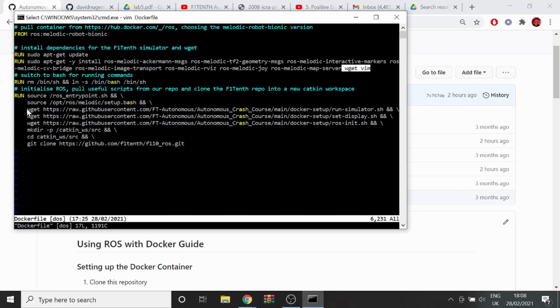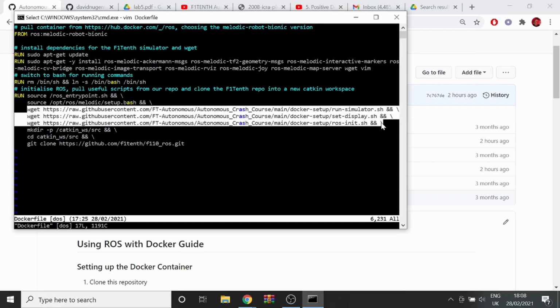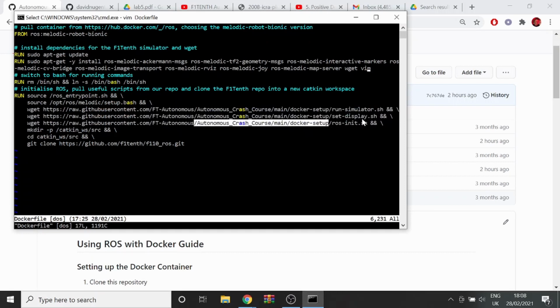And then here we are pulling a few scripts from our autonomous crash course repo. It's better to just pull them straight into the Docker image. And then finally, we're cloning the F1Tenth repo as well, because we're going to use that to run the simulator.